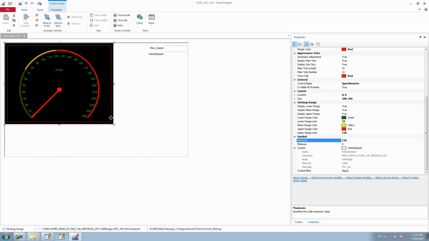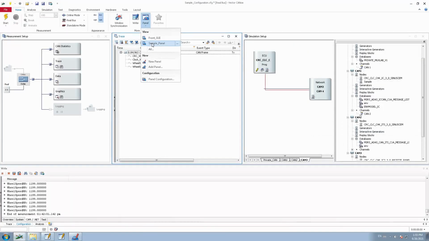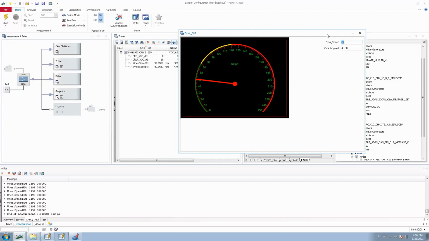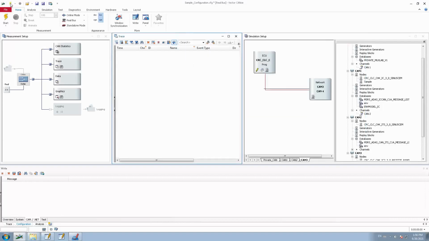I also linked a signal for it to display the vehicle speed, and I have two more text boxes here to give a value for the speed, and then see how it changes and how it is displayed over here. I saved the panel changes, and once you have saved it, go to your configuration, and in the panel I have already added it. But if you want to add it freshly, click on add panel, and then select the panel you have created. In our case, it's front underscore GUI. I select this panel, so you see it's appearing as a finished panel. This is how it will be visible to us during runtime. Okay, let me run this configuration and show you how it will work.